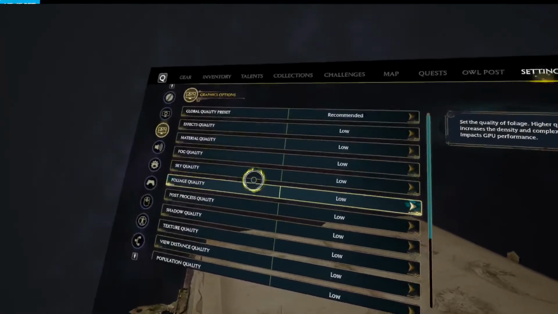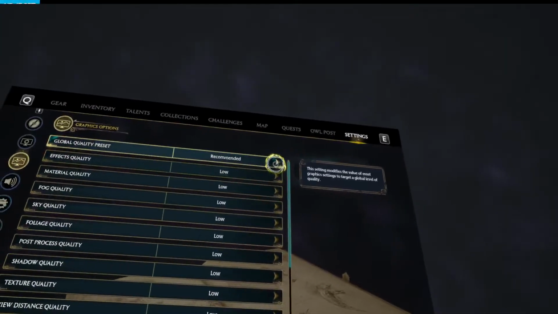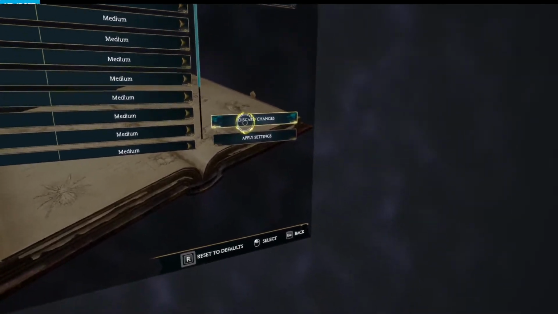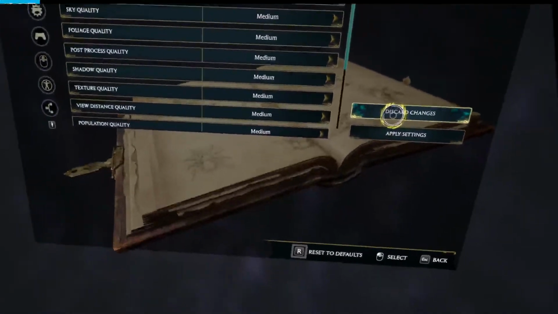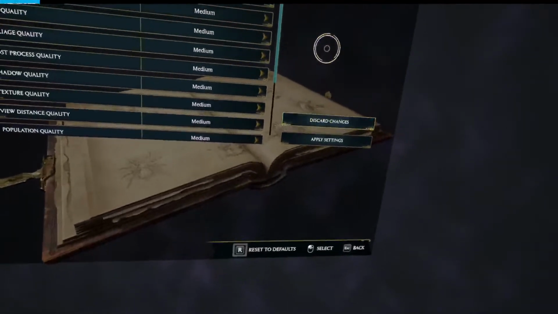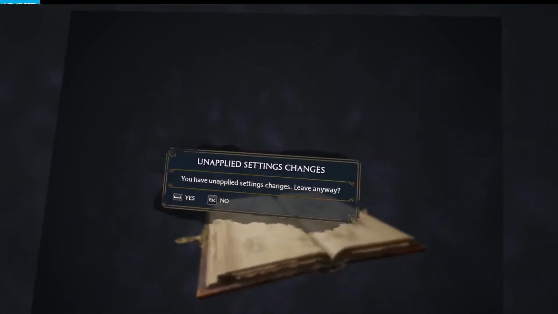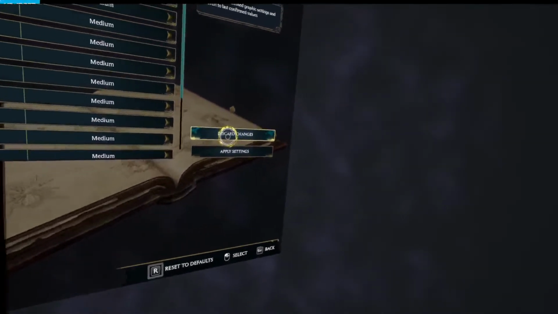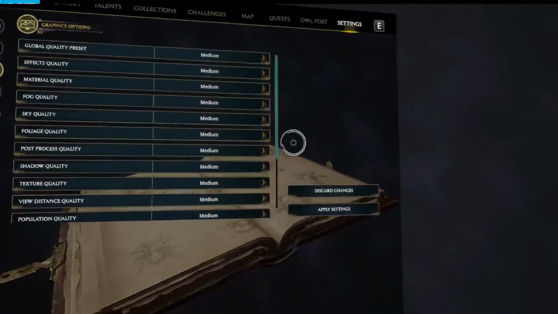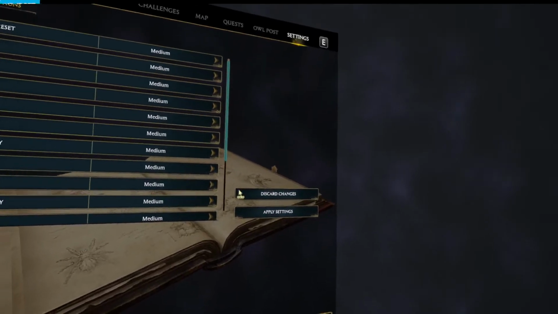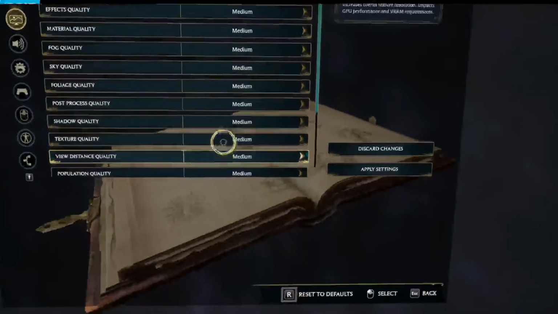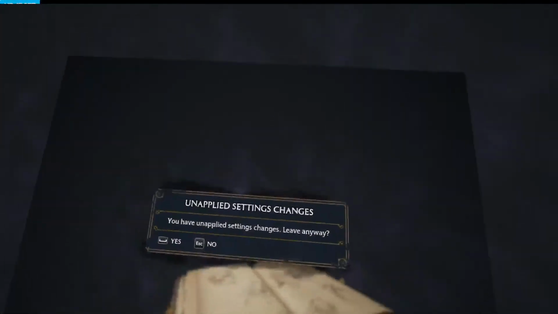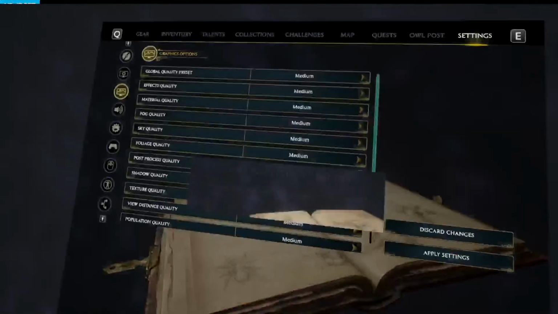Now, I've got the graphic settings on low at the moment. Let's put them on medium and see how we go with medium. I think that's probably going to be it. Oh, no, we don't leave anyway.